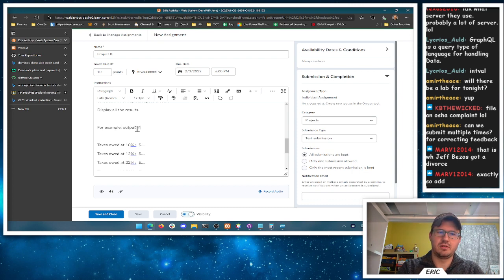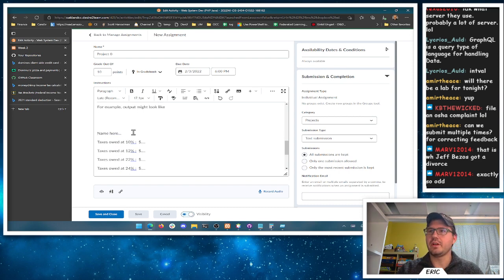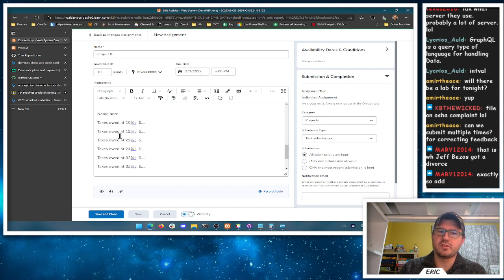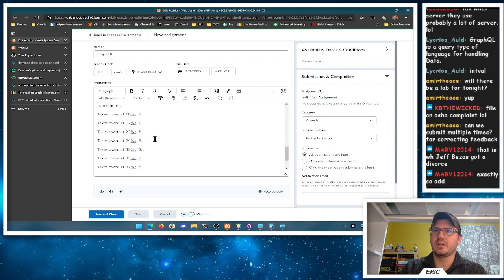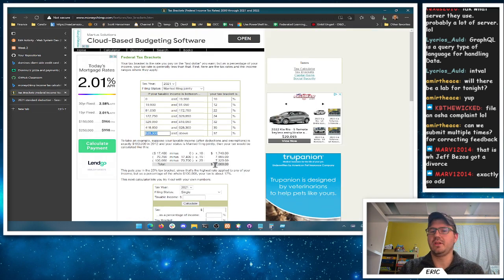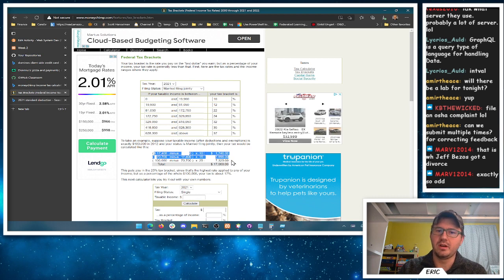What the input looks like, including their name here. So we're including their name, so make sure you do those HTML special characters, taxes owed at each bracket. Okay, so using some arithmetic here, it's not the hardest thing in the world to calculate. It takes a little bit of thinking. So they kind of show you here, right?